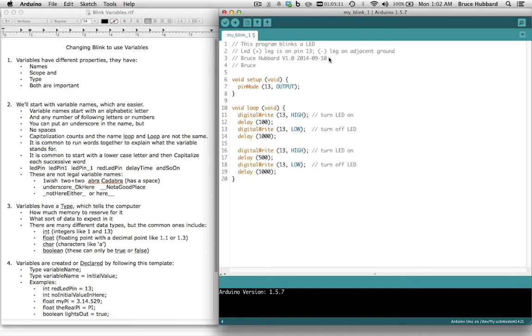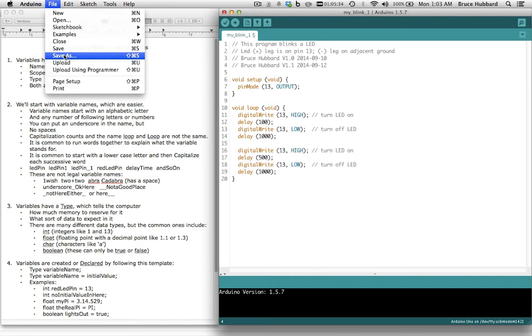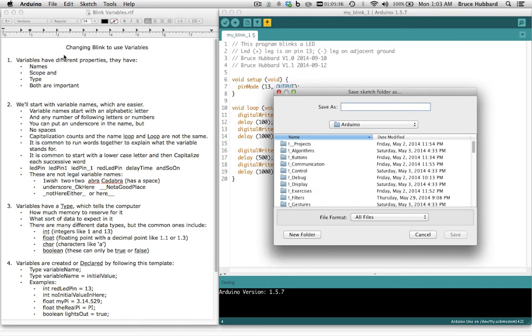Bruce Hubbard, two B's. It's going to be version 1.1, and it's going to be 2014-09-12. And we will also go up here to File and do a Save As, and save it.